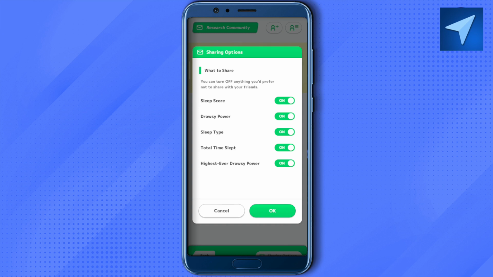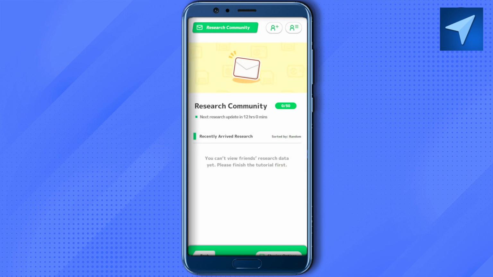Suppose you don't want your friends to know your total sleep time, just simply turn it off. This way your friends won't be able to know about the total time you have slept. This way you would be able to turn it off or on for other options as well. Then click on OK.